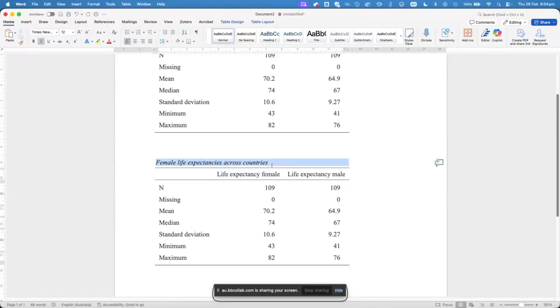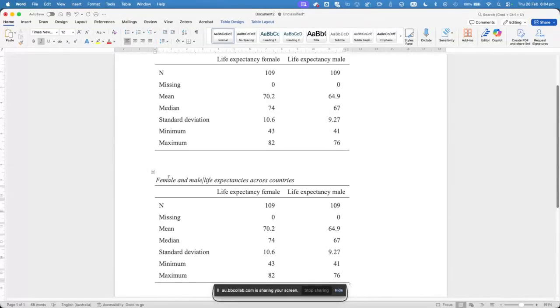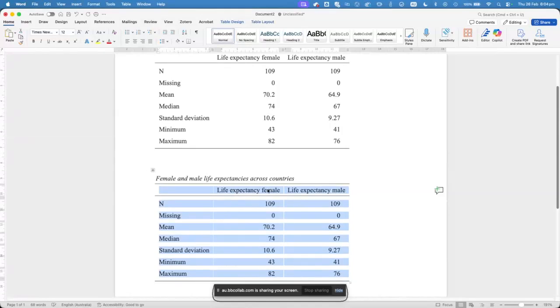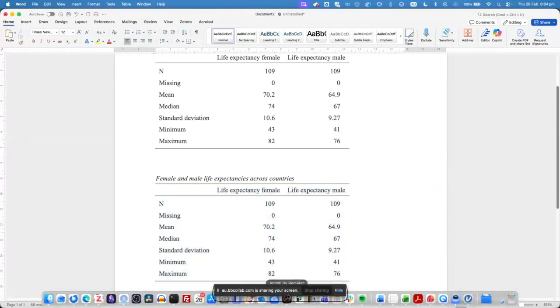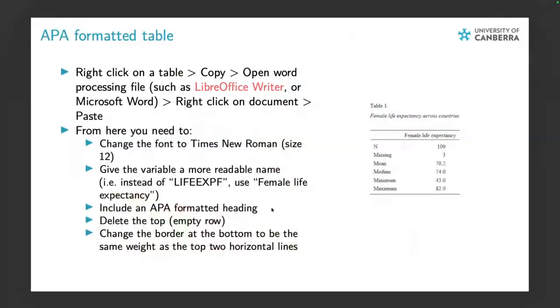Well, this table in particular shows you more than number of country because it actually shows you about these two measures, right? So actually I've written, it should be female and male life expectancies across countries. So your description of the table should really showcase what is the information within this table. And so that's sort of what you'd be after there, yeah? Excellent. So that is that. The reason why I wrote life expectancy female is because in this example, I just used the females there. Excellent. So that is everything to do with APA formatting.